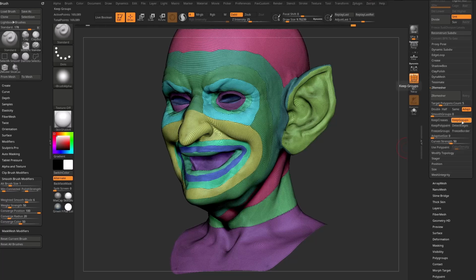I'm going to go in here and say, keep my groups. By default, this will be up at 1, and that will automatically run a smooth for you. However, it does cause you to lose volume. It's going to kind of melt your mesh. So we've already done the smoothing part manually. So I'm going to turn smooth groups down to 0. Our groups should already be pretty smooth.